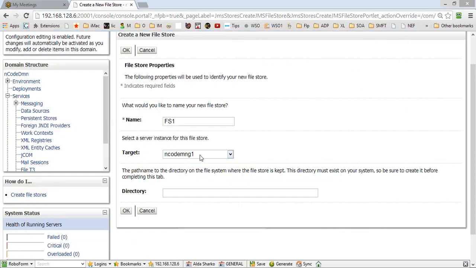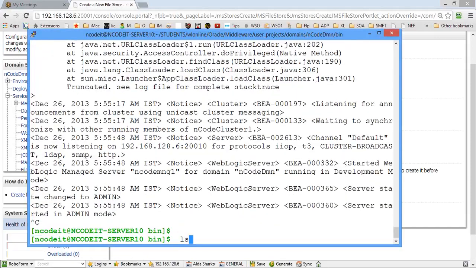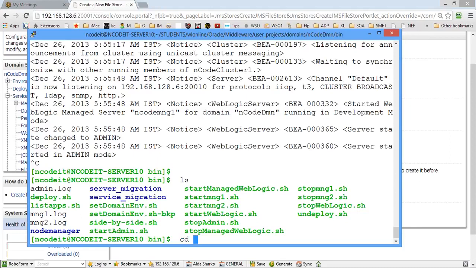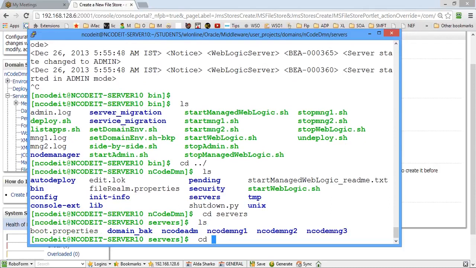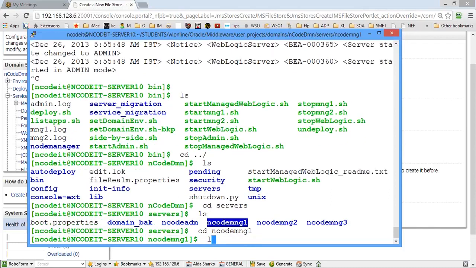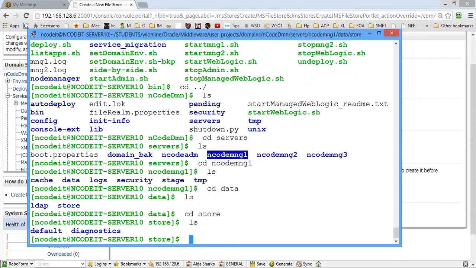So here, if you target it to mng1, you can give a path directory name where the file store gets created, with the fs1.dat file. Now normally if you don't give any location, it usually goes into this area: servers, domain home, servers. Let's say you have targeted to mng1, it goes into data store default.